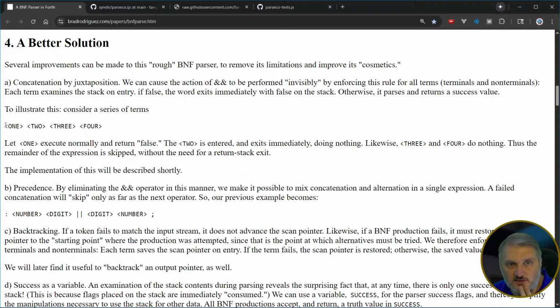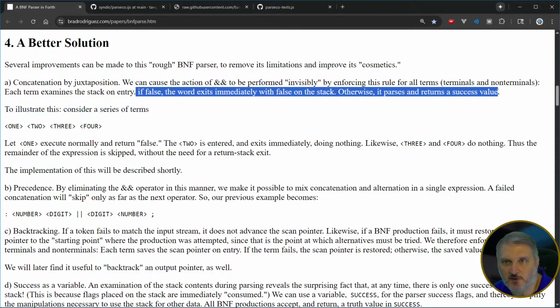All right, so consider a series of terms, 1, 2, 3. Execute normally, return false. The 2 is entered and exits immediately, doing nothing. So the idea is, yeah, so where does it say it? Yeah. So if false, the word exits immediately with false on the stack. Otherwise, it parses and returns a true value, a success value.